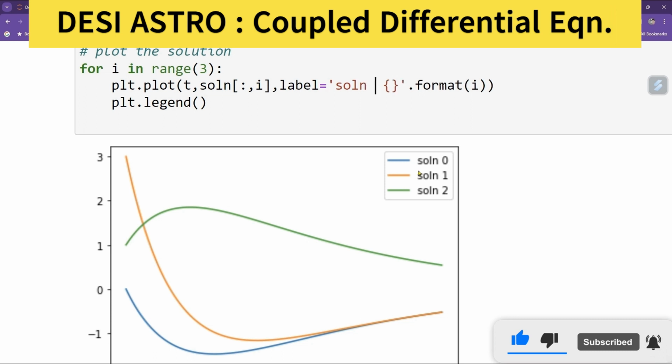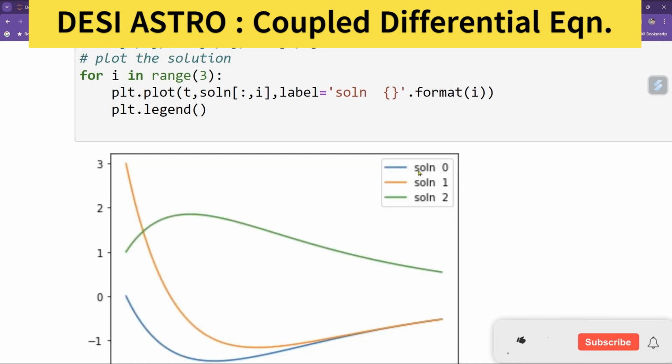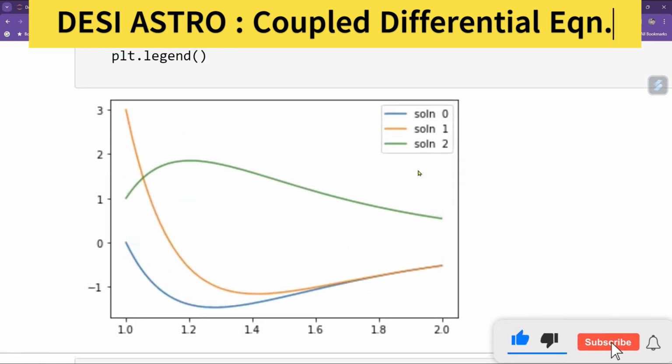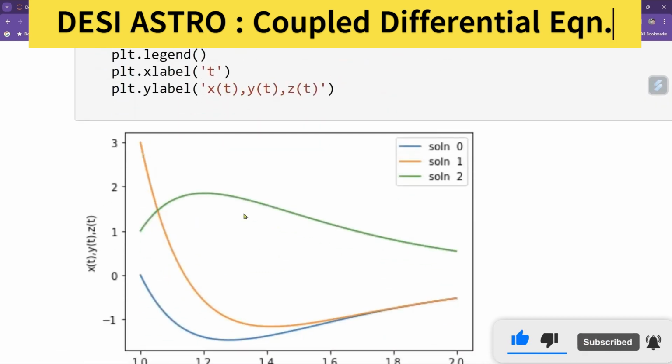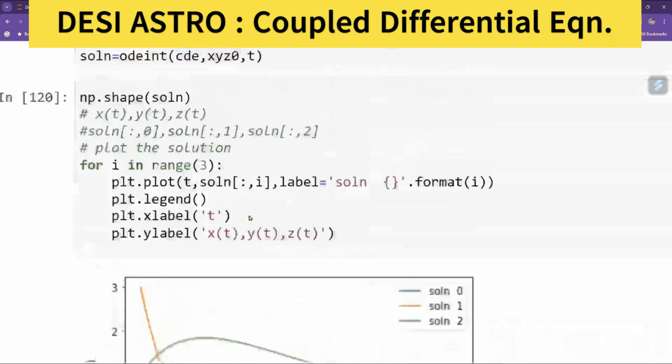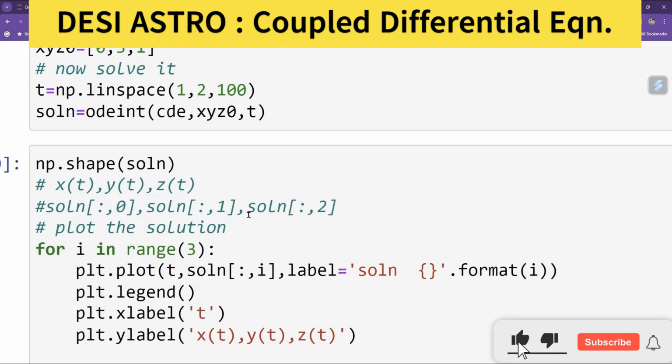Or you can see here. Okay, so we have done the solution successfully. So you got your three solutions for this differential equation, right?